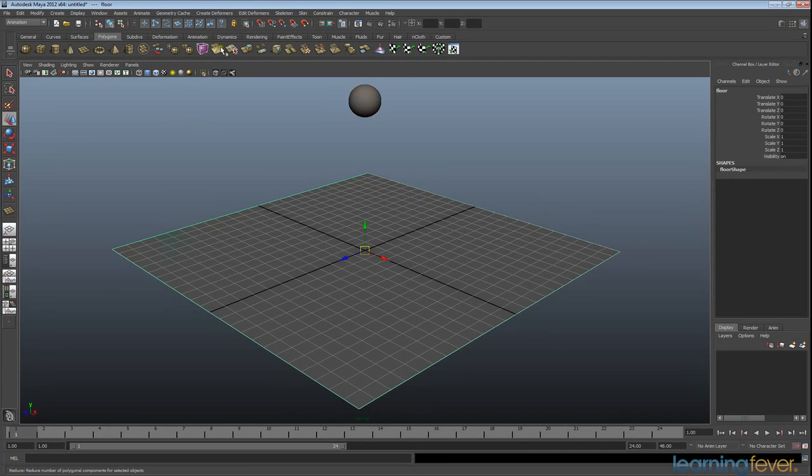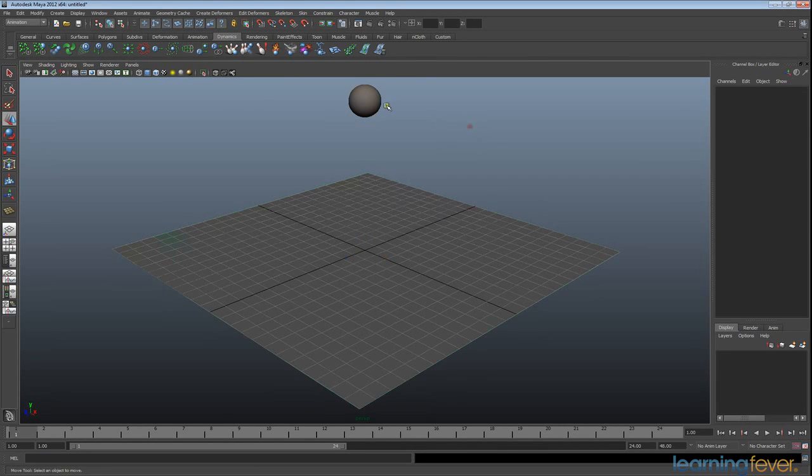Okay, so we have our ball, we have our floor. Now we need to start setting up the dynamics. So we'll come across to this dynamics tab here, click on our ball, and hit this active rigid body. So that will turn the ball into an active rigid body, and instead of creating keyframes like we were doing before, it will actually set up these dynamic driven keys here.